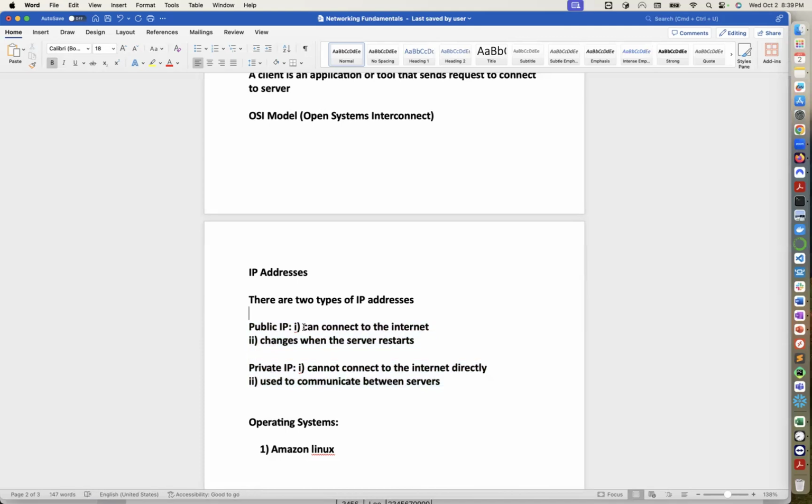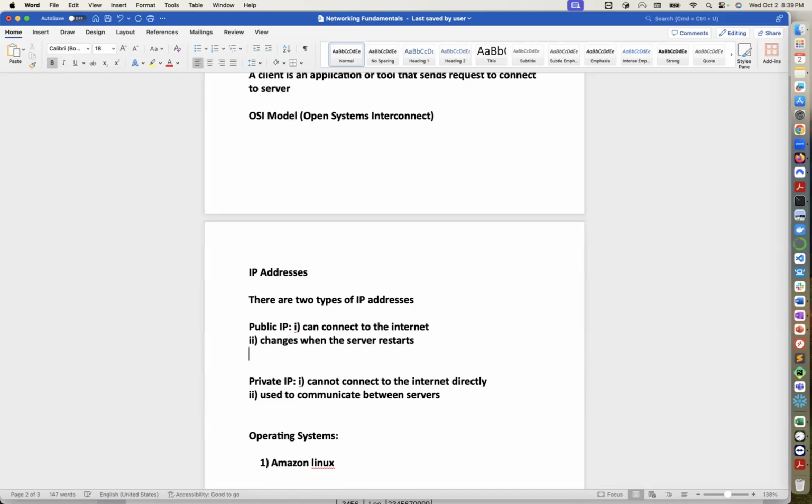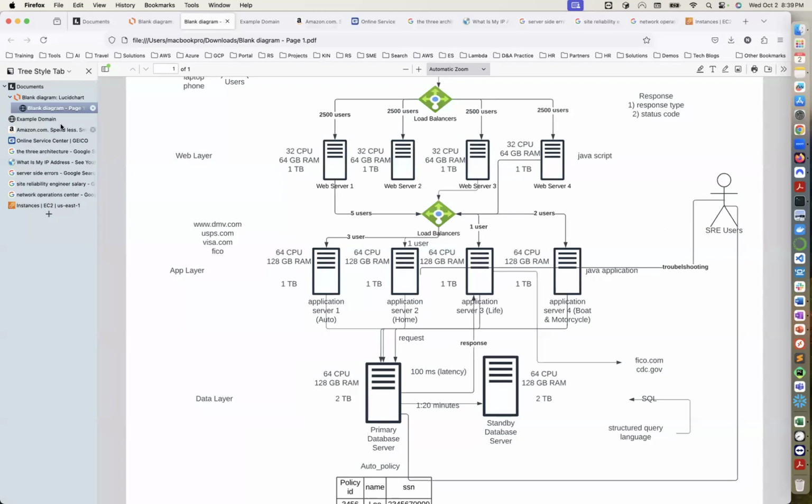Public means internet. Private means internal. Public means external. Let me add it here. 1, 2, 3. External. While private means internal. We connect to the servers on the back end, not using the private IP address.